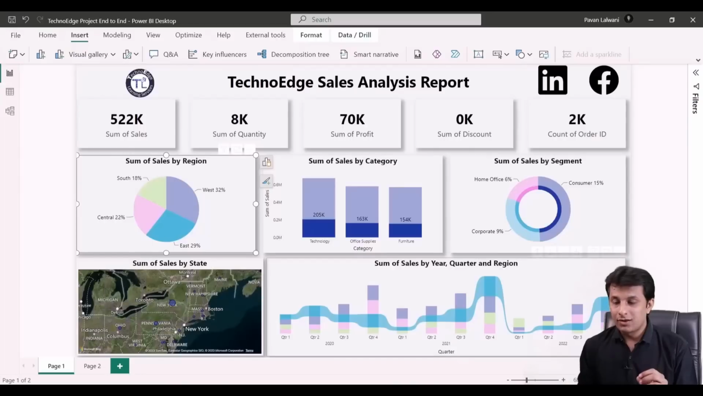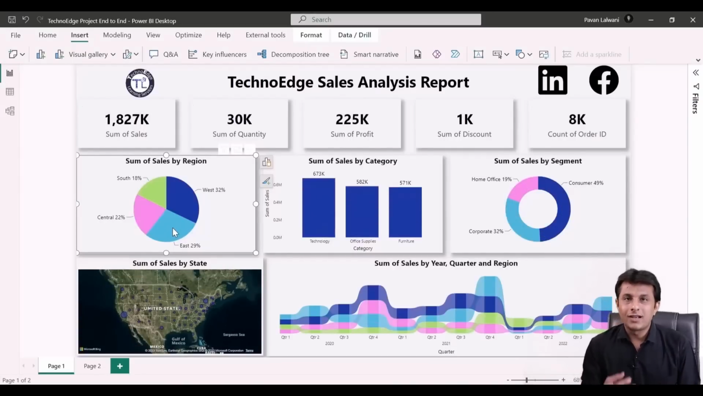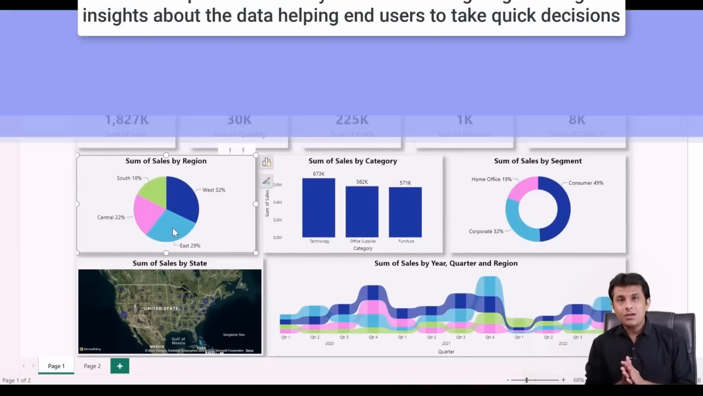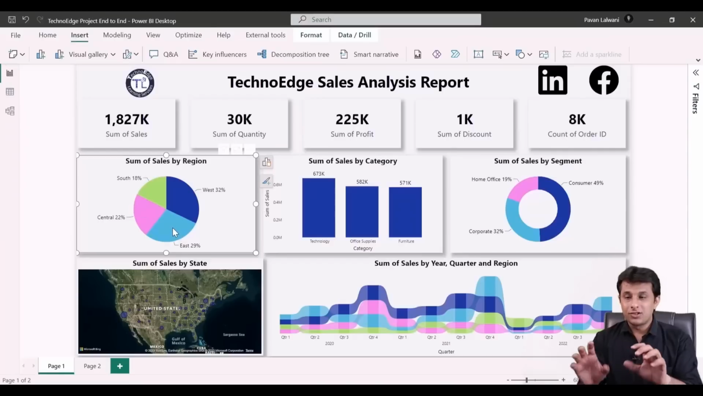This is what you call a dashboard. So a definition would be, in Google you'll get a better definition, but this is my definition, which I've made easier. It's a visual presentation of your textual data, giving 360-degree insights about your data, helping end users to take quick decisions. So that is what you call a dashboard or a report, you can say. Now, this specifically is basically a report here, right?